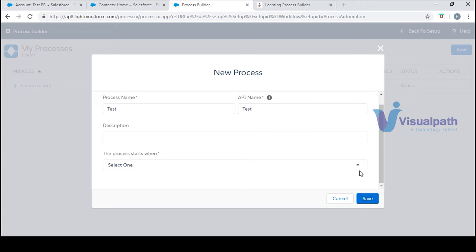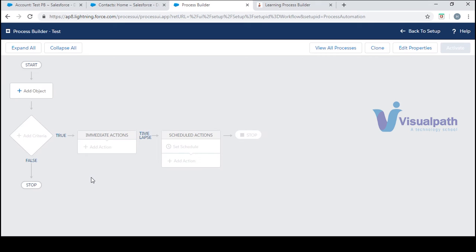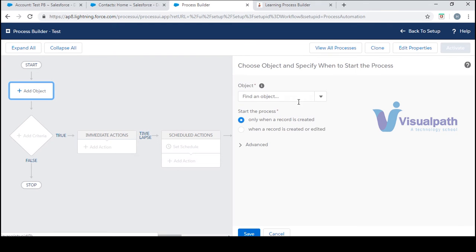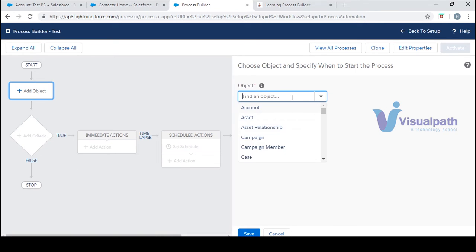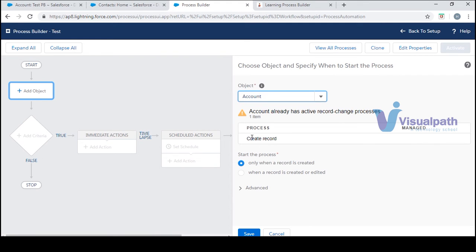Tab. Right. When a record changes, save. Object, again, Account. Alright, so it already has one, so we cannot use another one. Account already has an active record change process. The process name is called create record. So it is showing us a warning.